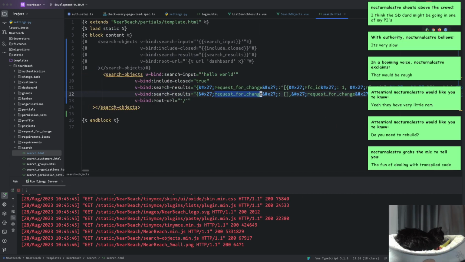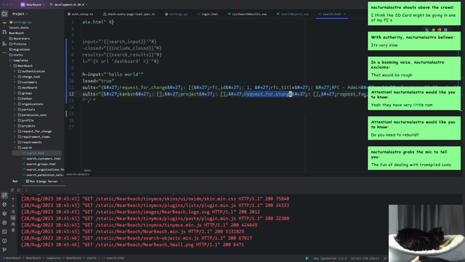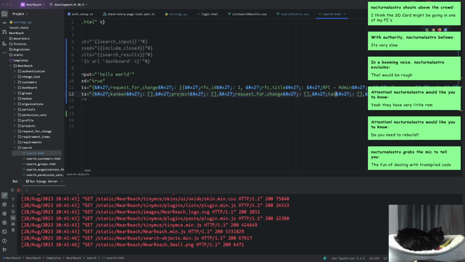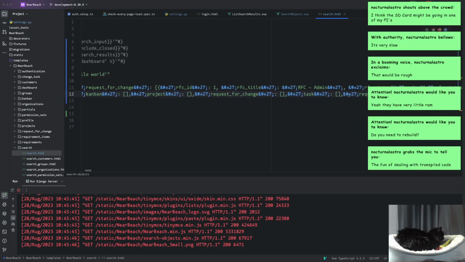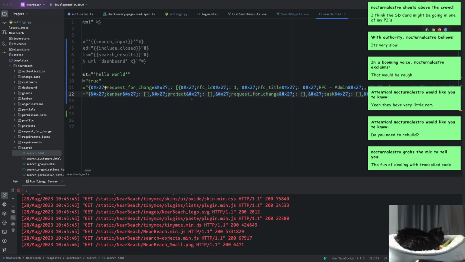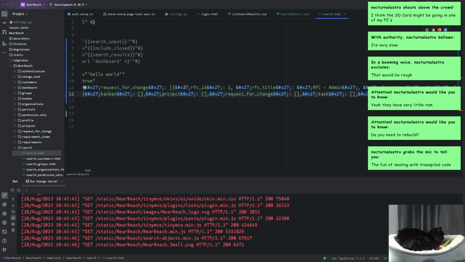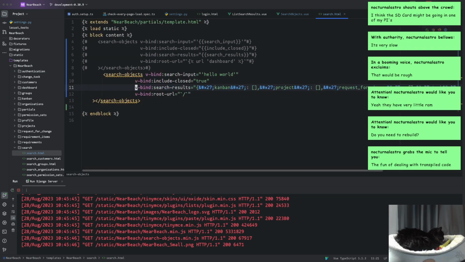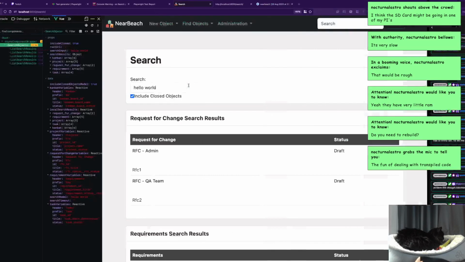So, Kanban project, request for change, task, and requirement. All right. Delete that online. Let's see if that works.